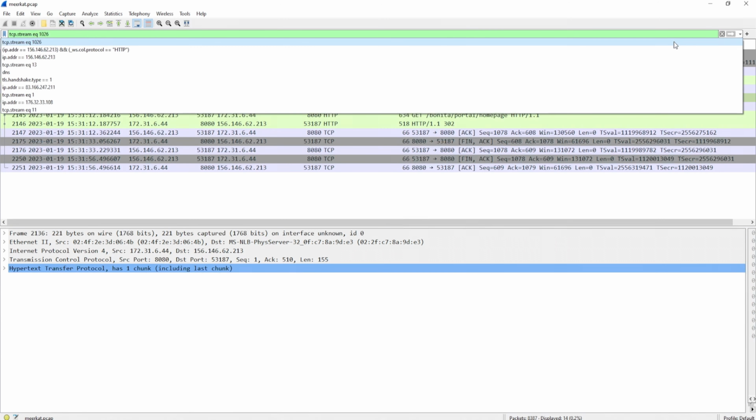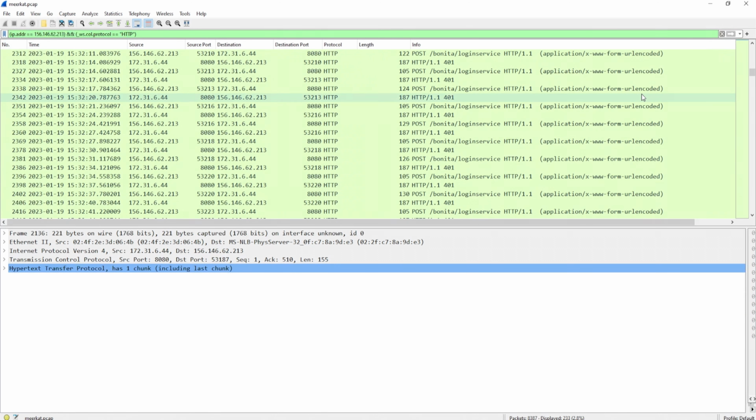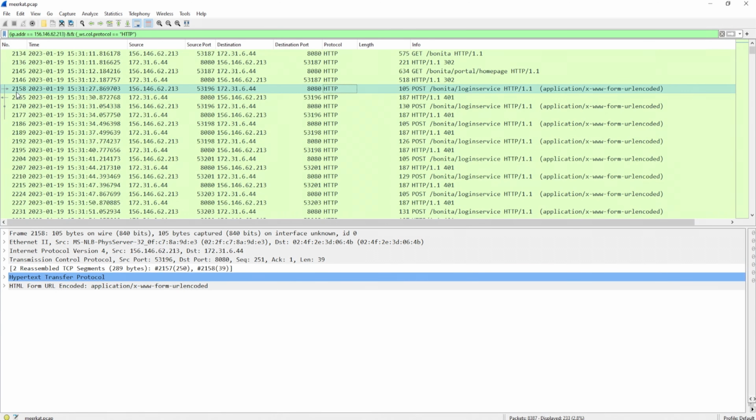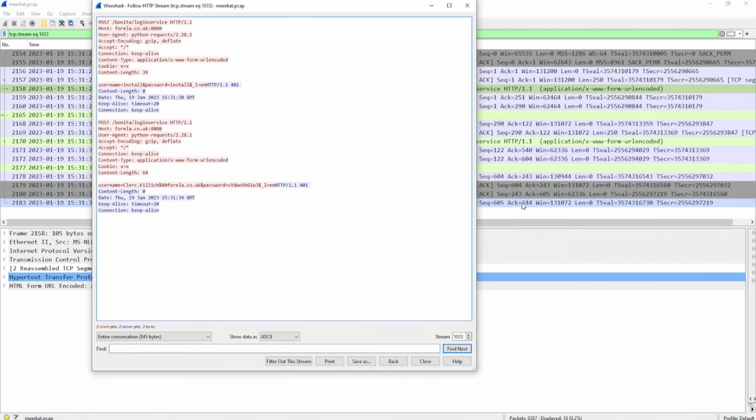I'll select the dropdown and rerun the query with the HTTP protocol. And if we scroll down, on packet number 2158, we do see our first POST request. So let's go ahead and follow that. This is towards the login service with our user agent of Python requests. And we see the username equals install and password as install. So we do see some authentication attempts here. There's also another username of clerk.killick with this random password.